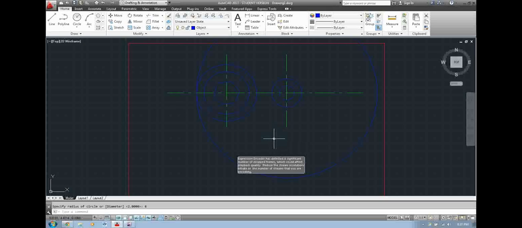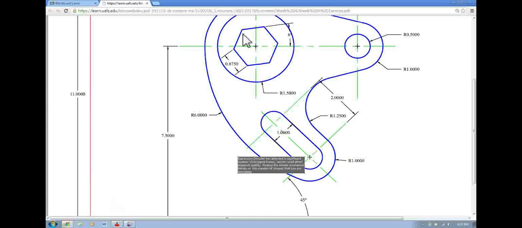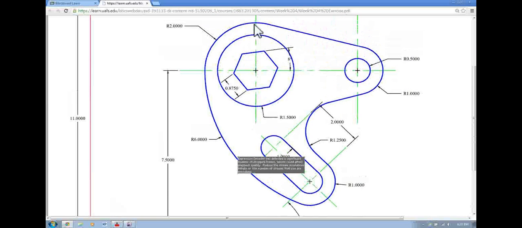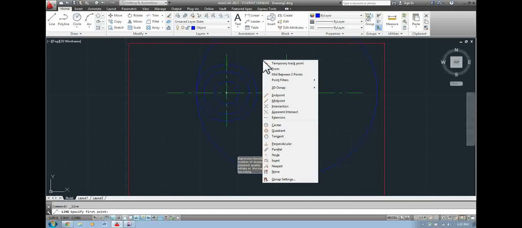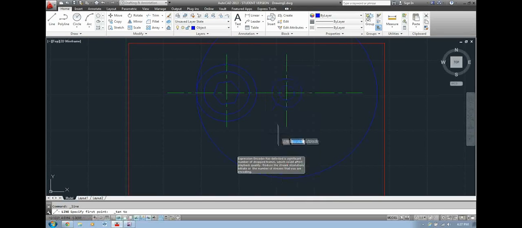Okay, then next we can have a line right here that goes between these two circles, can't we? Okay, that line is tangent to both. It doesn't start at the quadrants, or at the top parts of the circle. It doesn't start there. It has to be at the tangents. So I'm going to shift right-click to pull up this Object Snap drop menu. I'm going to click Tangent. Okay, this gives me the ability to draw.